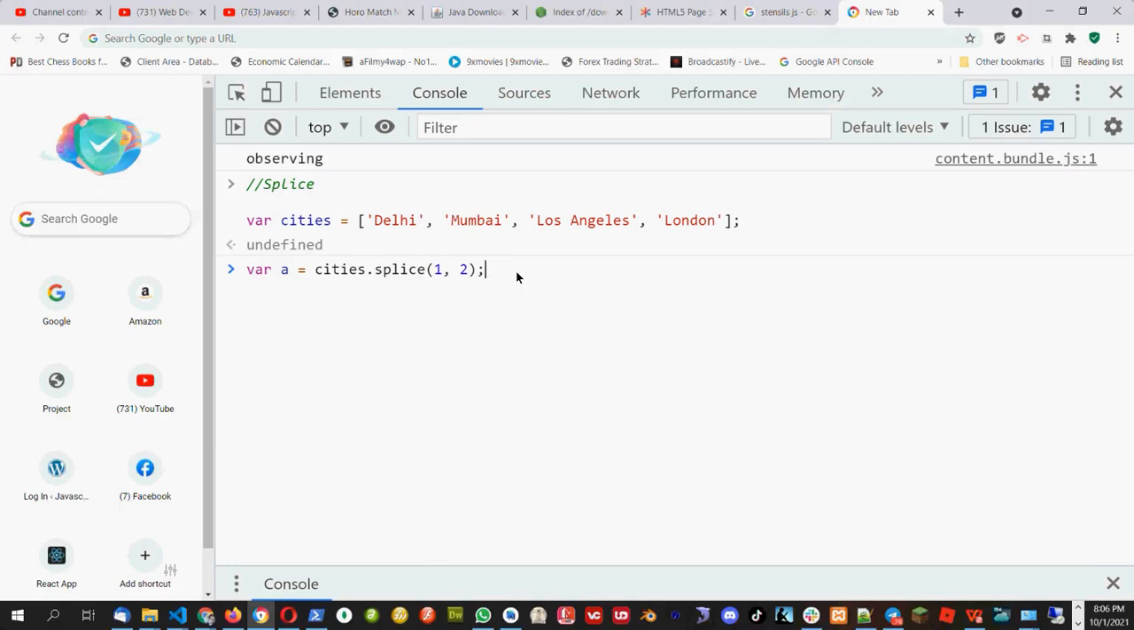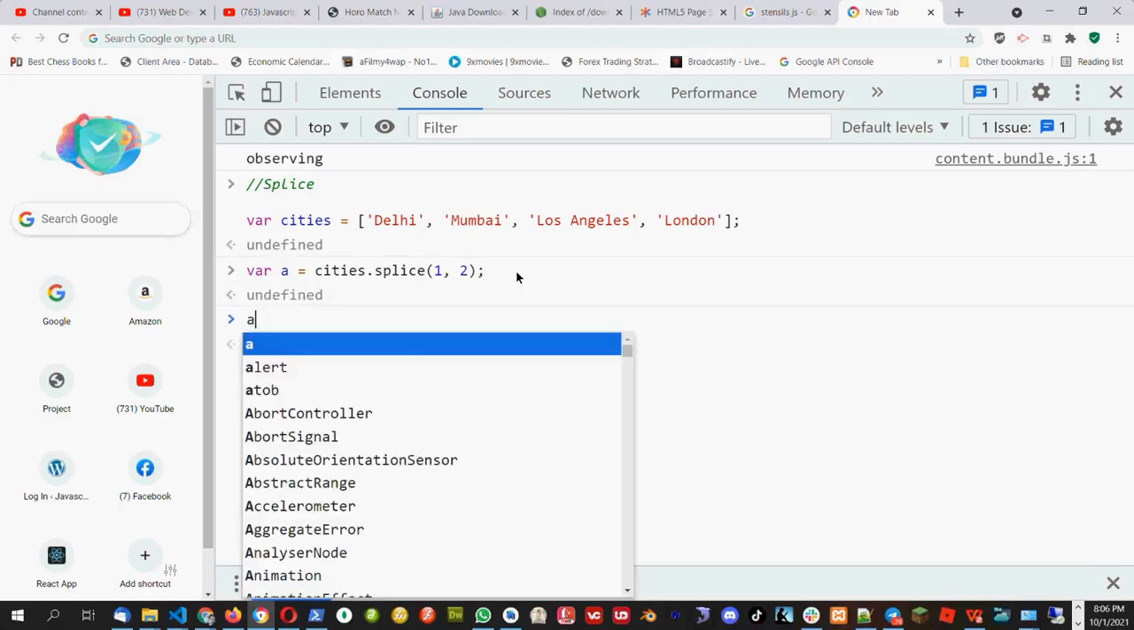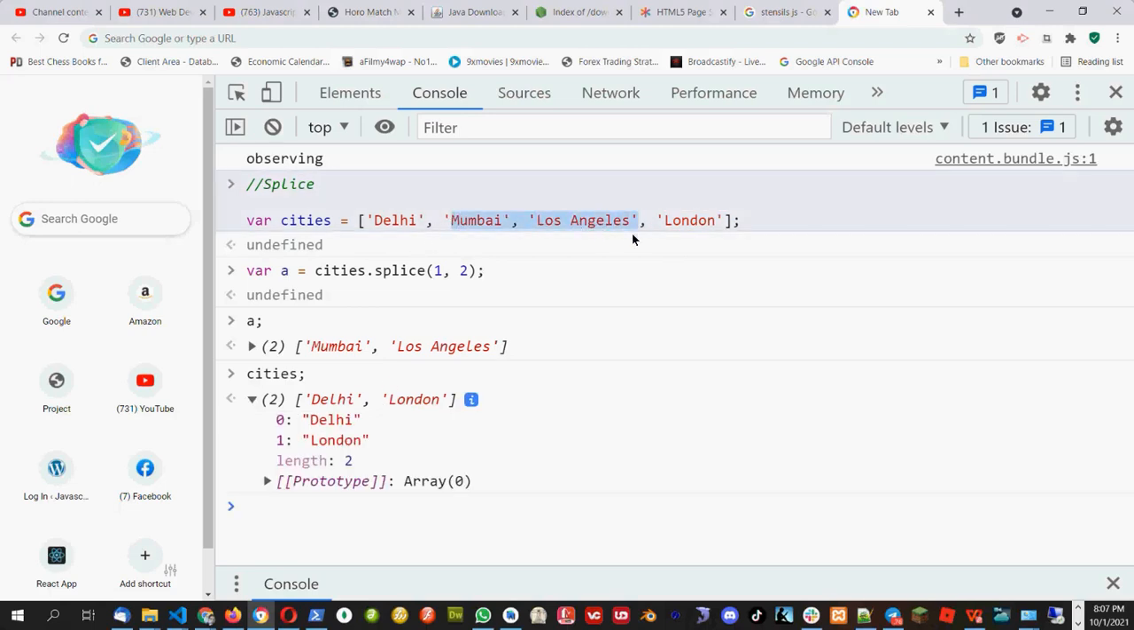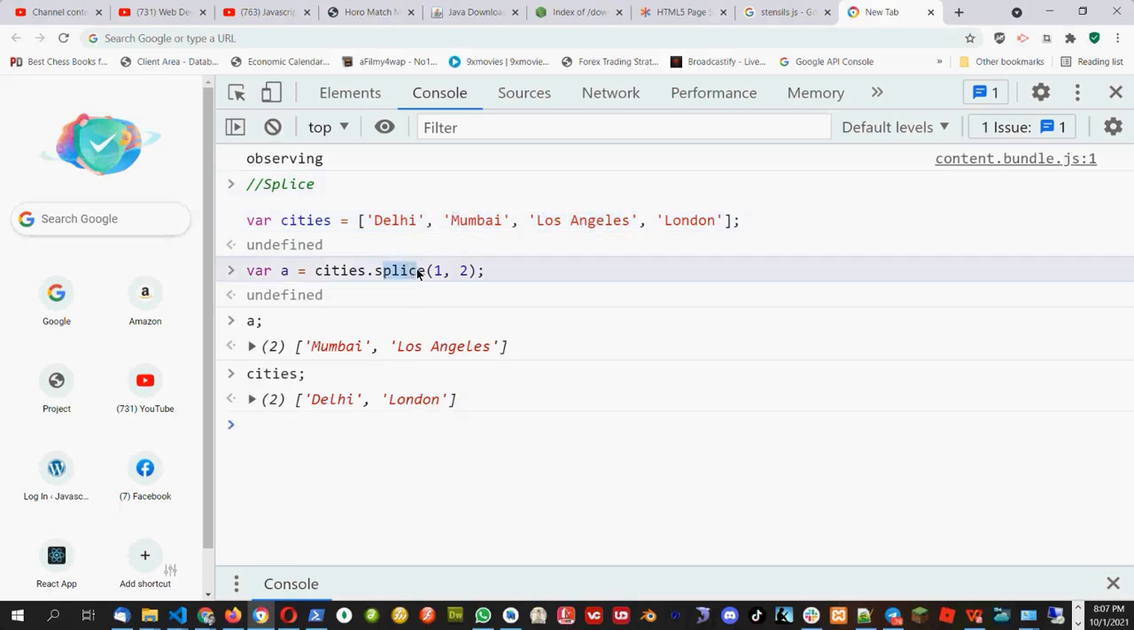So let's see what it gives. Now A will be Mumbai and Los Angeles because these two got deleted from the cities. And now if I do cities, I'm getting Delhi and London. So these two are deleted. So what did splice do? It started from the start index, that is 1, and deleted two elements, and the original array is modified. So when I'm doing cities, I get the modified version of the array.